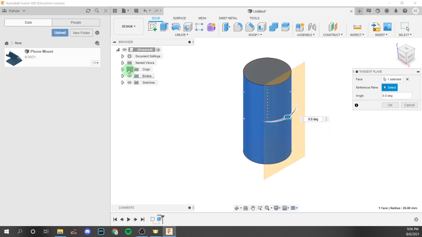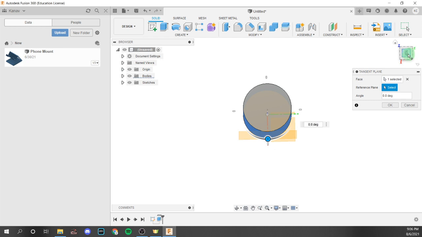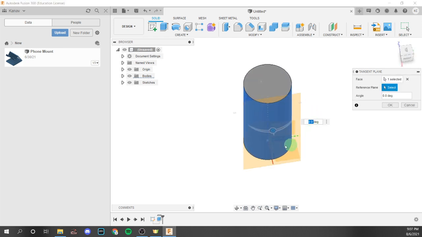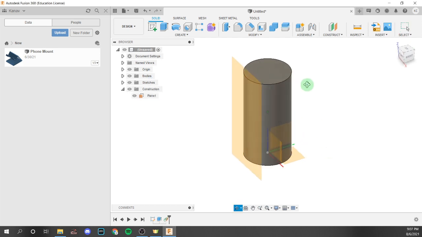And as you can see, you can basically put it at any angle. The default angle is going to be the one that's going to be parallel to any of these planes, but you can specify any angle you want. Now, this is really good if you want to do holes through a round side, or you would want to make a handle for a cup. So this is a very helpful tool overall. So I'm just going to make it randomly 90 degrees, and now we have a tangential plane right here.